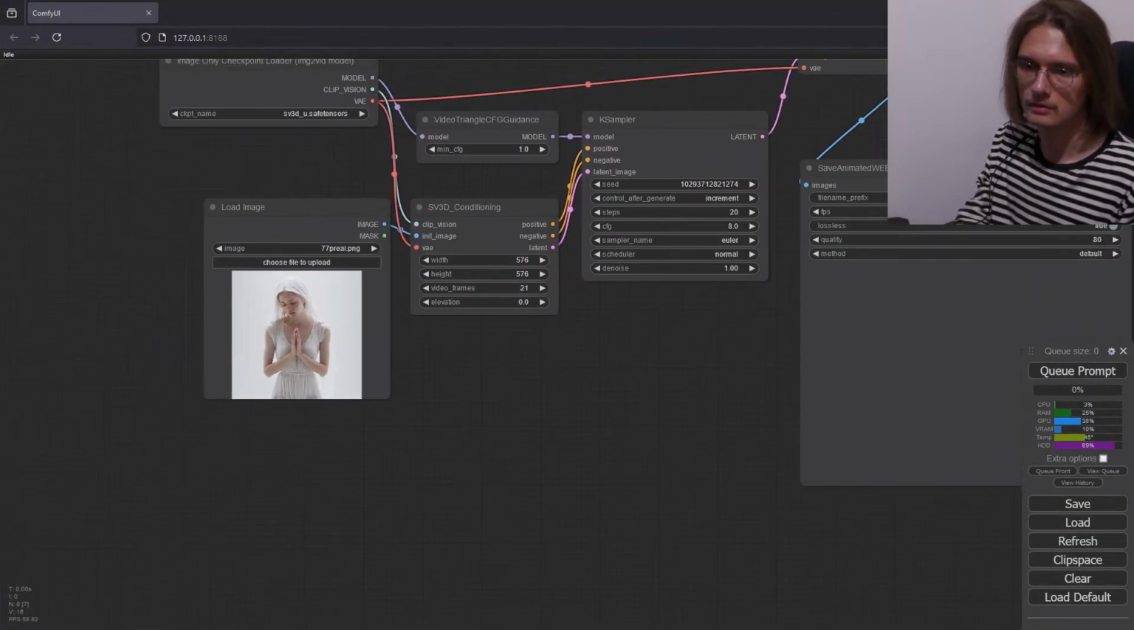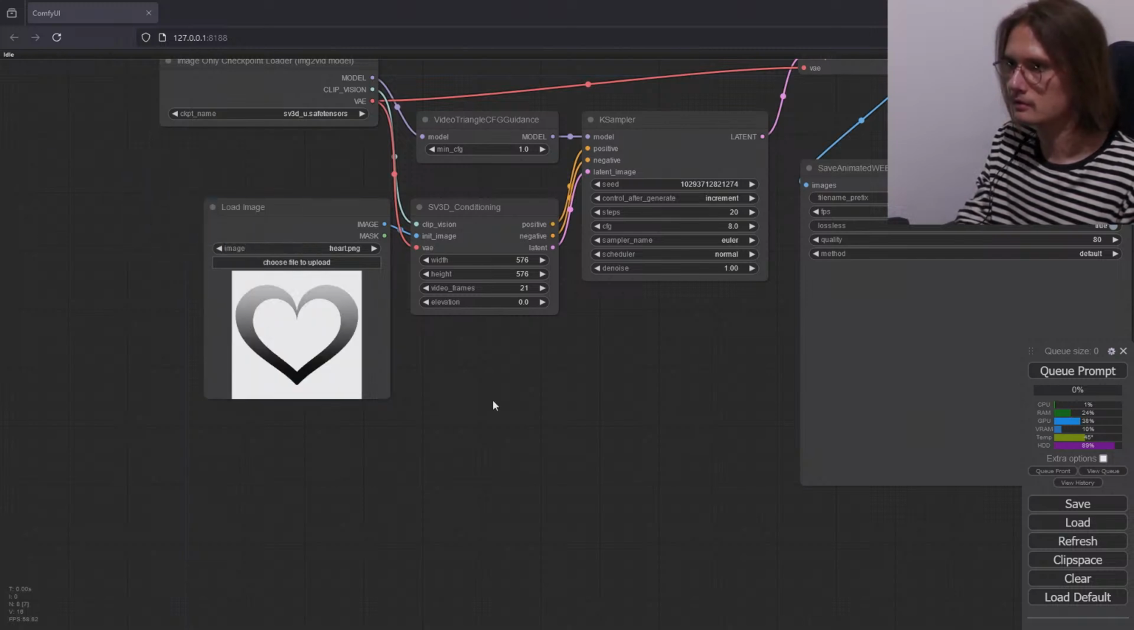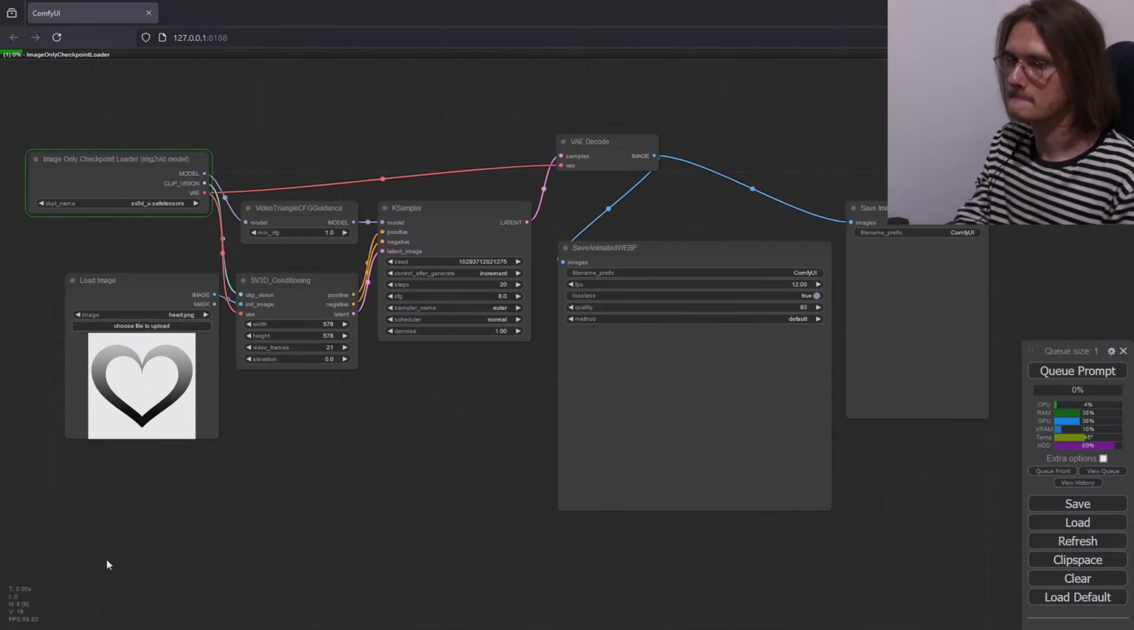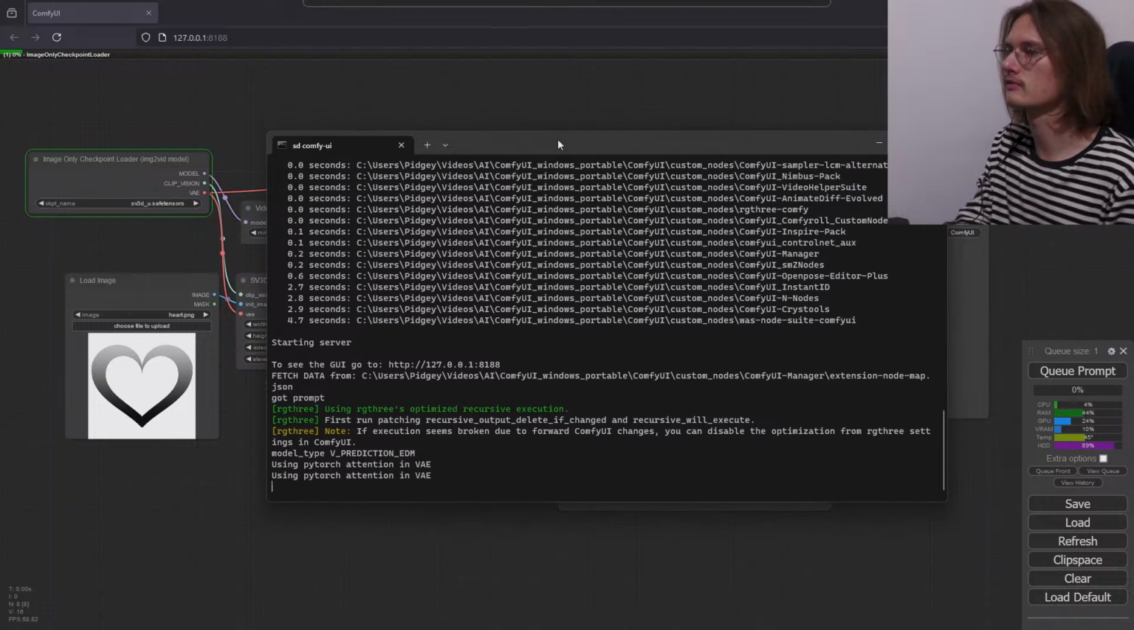So, let's find where I just saved this stuff. Particles. Okay. Let's see if it makes it 3D. Not 3D, but looking like it's 3D. Hopefully we'll be lucky. Who knows? First try.